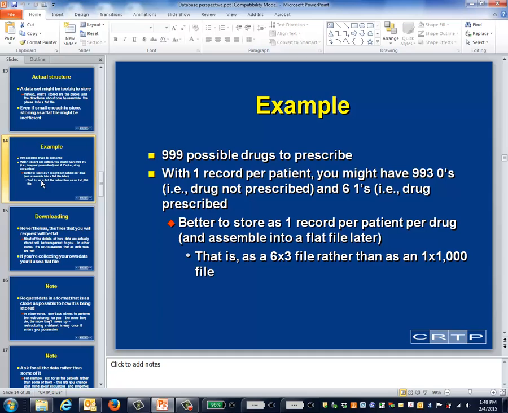For example, suppose you've conceptualized your analysis file to have 1 row per patient with 999 columns consisting of a record of whether each of the 999 drugs was provided to the patient. This is a large file. For each patient, you'd have 1 row and 1,000 columns. That is, 1 for each of the 999 drugs, plus a patient identifier.